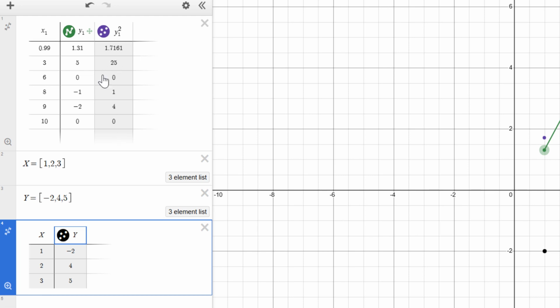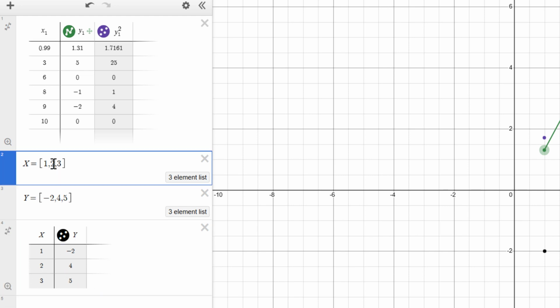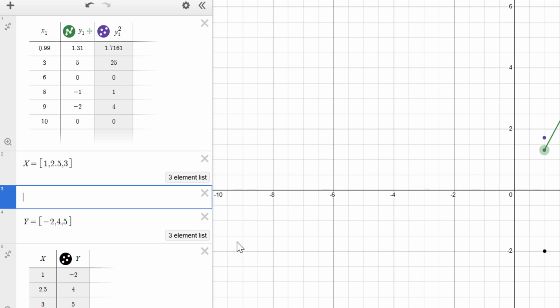So for example, I can't change this number because it is y1 squared. So unless I change y1, I can't change y1 squared. Same here. These can't be changed. However, if I come back up in here and make this 2.5, then it's going to change it down in my table.